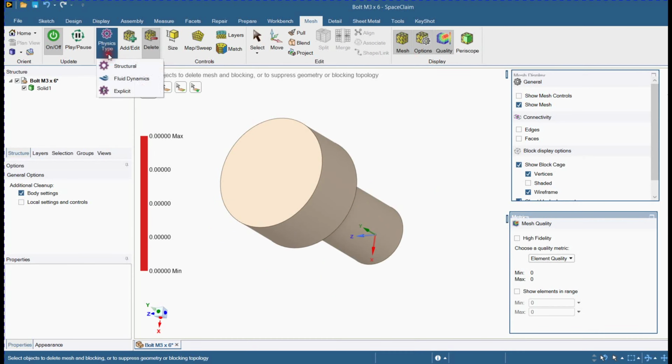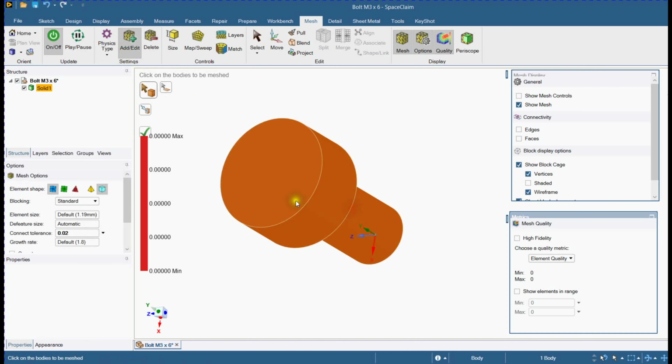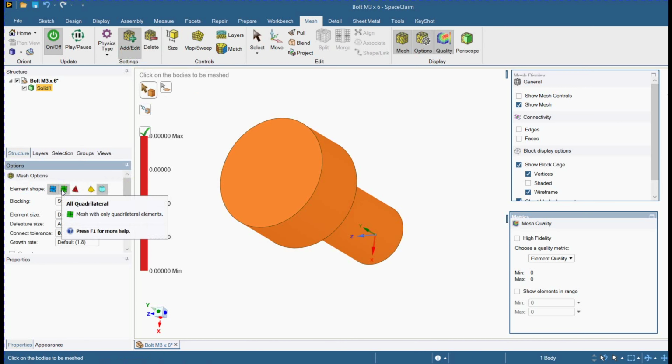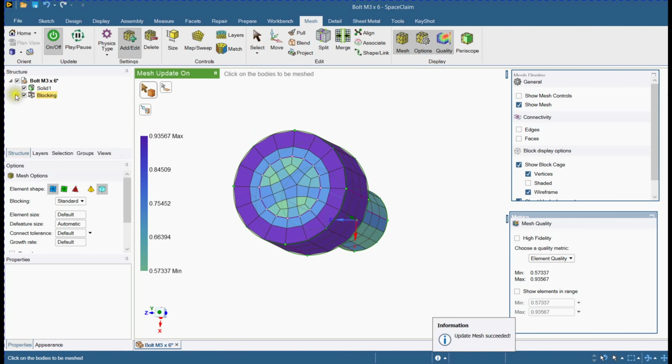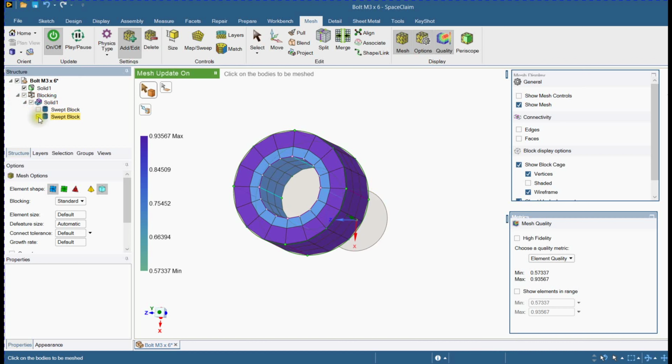Select Physics as structural. Add the bolt body for block creation. Select the element shape and click OK. You can see the mesh generation. Two swept blocks are created.